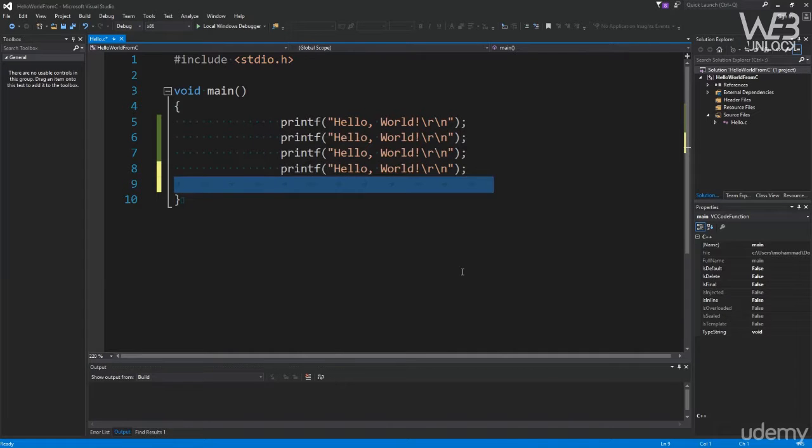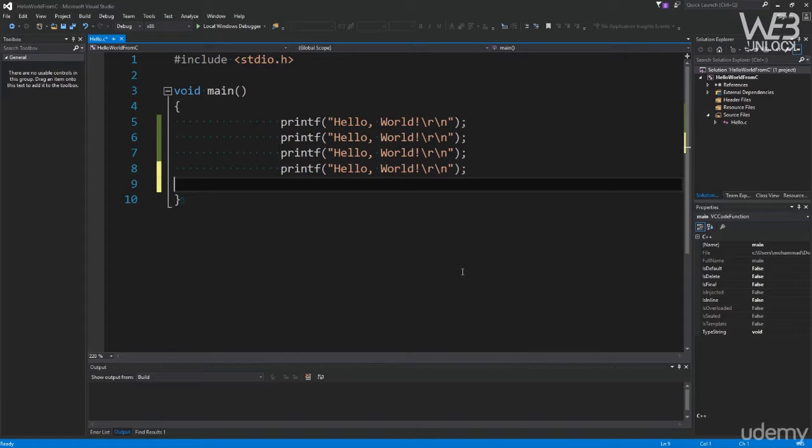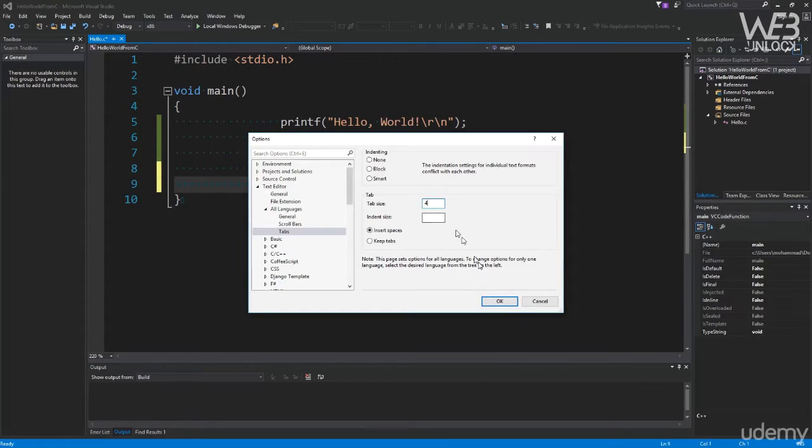Then hit OK. Now let me delete this and then start hitting the tab key again. Now, as you can see, my tab key is inserting 4 spaces instead of inserting actual tabs. This is very useful and very handy, and I recommend that you go make your tab size 4.